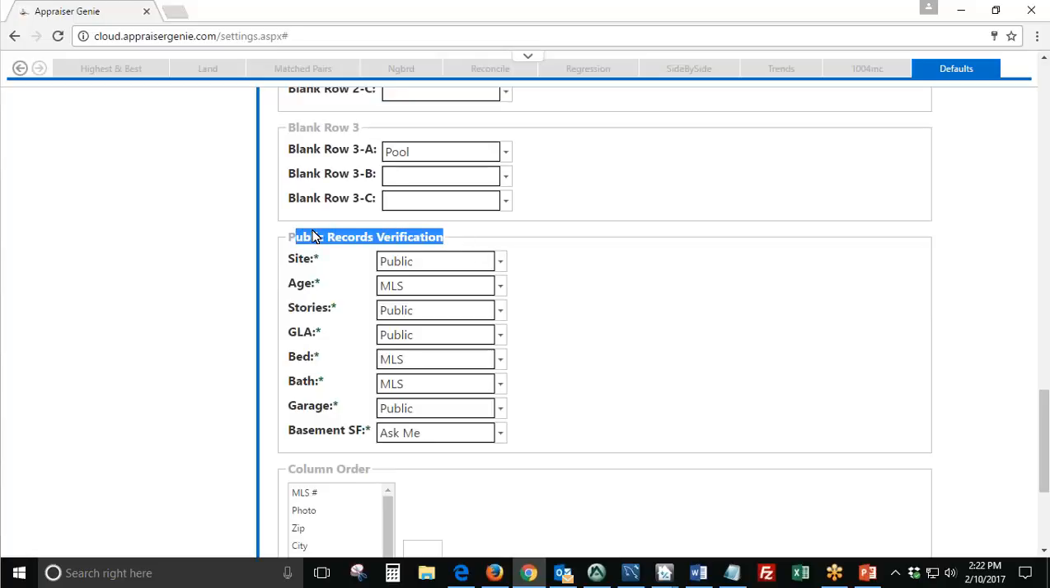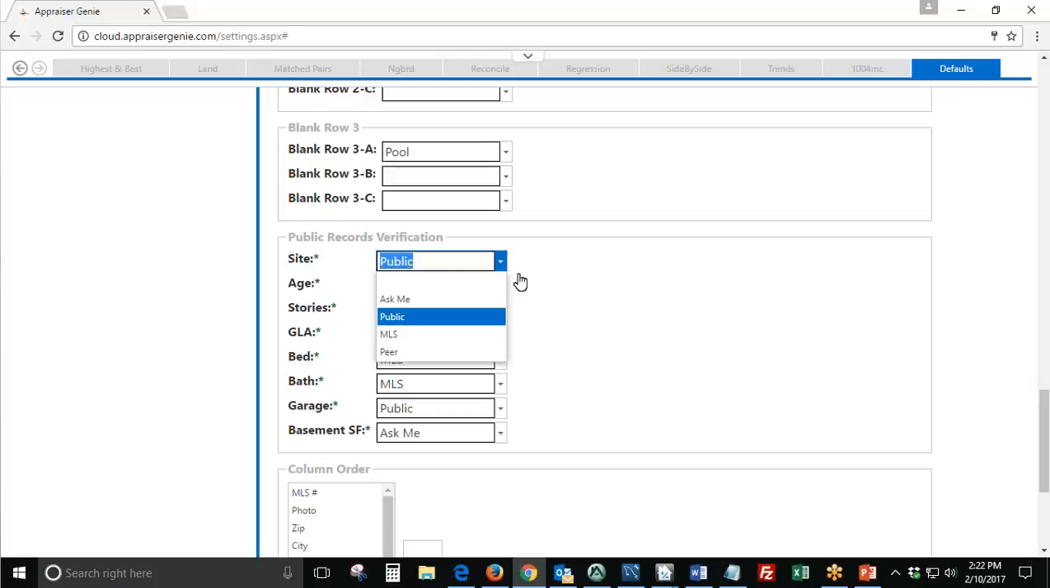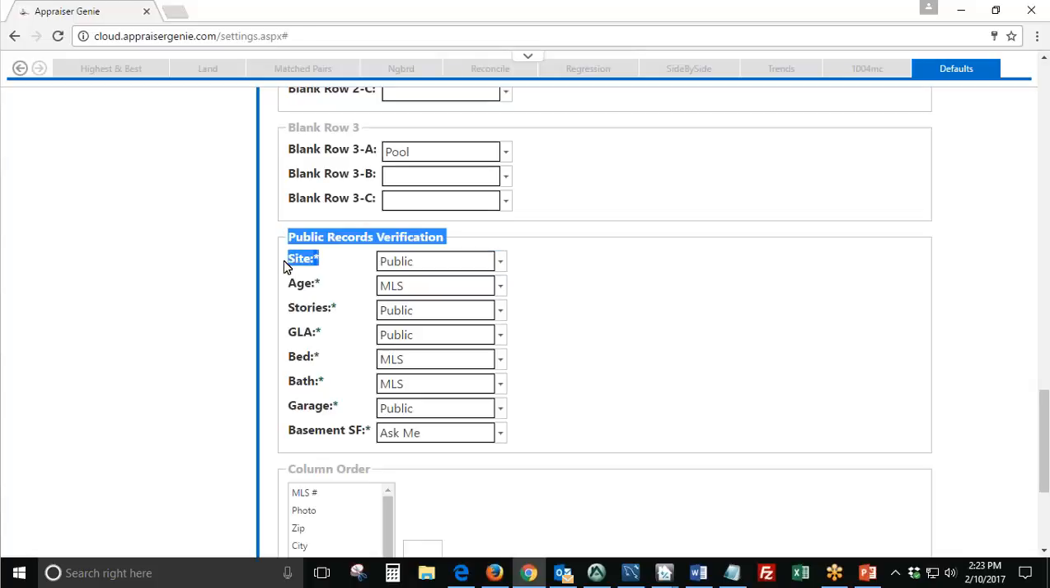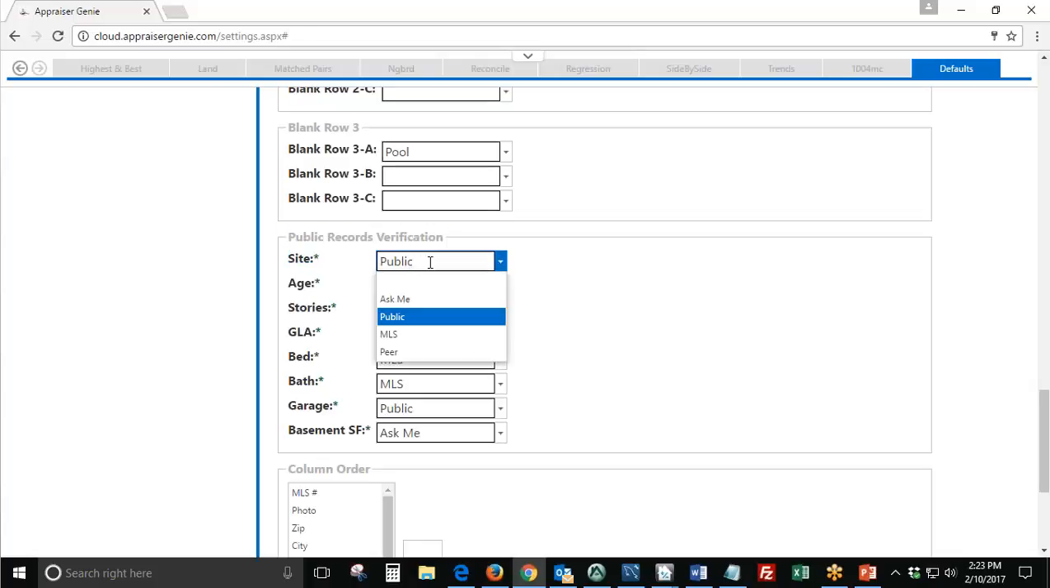Okay, now right here, public records verification. What this means to you is when you're choosing the comparables you want for the report, you can tell Appraiser Genie for site, you know, you can't rely on your MLS, maybe they don't enter it, maybe it's not accurate, or maybe the public records are better in that area and you typically rely on that anyway. So what you can do is, if you prefer Genie to use public record information to complete site, you can set it to use public.